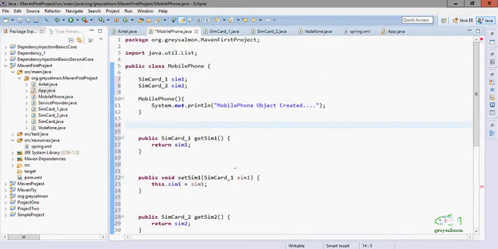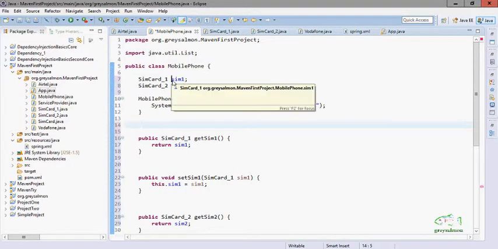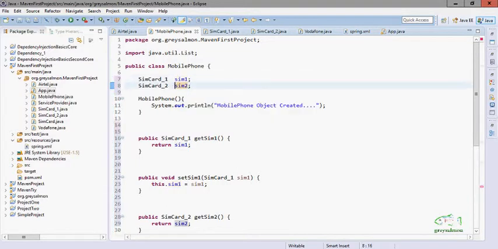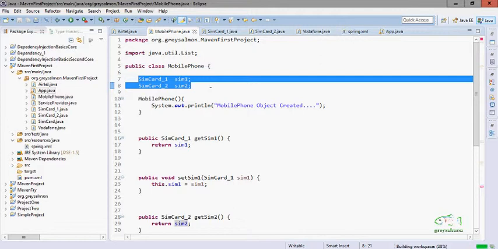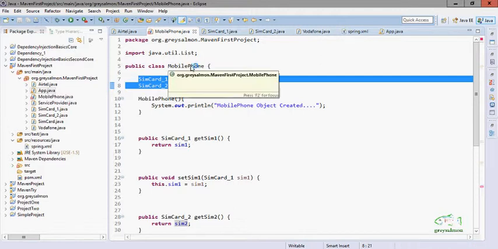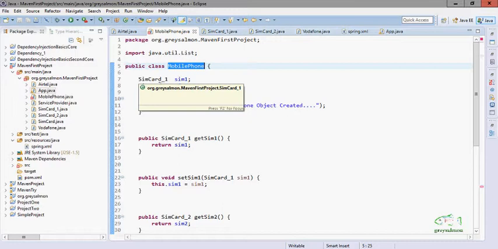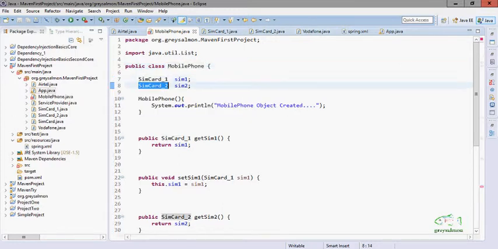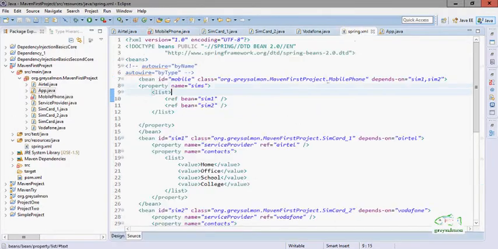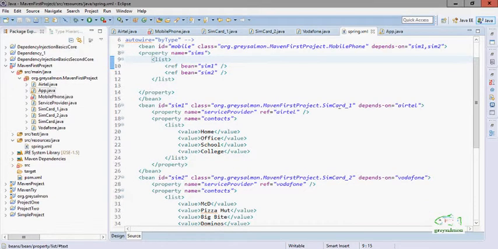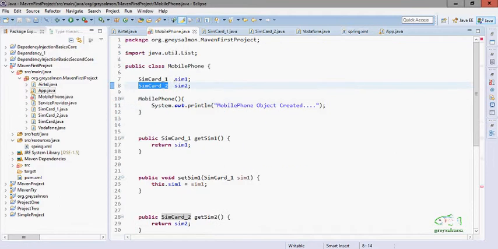But before doing that, we will study why we have created these two SIM cards, SIMCard1 and SIMCard2. Before this, we had created these in the form of collections. But to demonstrate autowire, this mobile phone has two SIM cards. Now when we see our configuration file, the SIMCard1 bean name is sim1 and the SIMCard2 bean name is sim2, and we want to autowire these two properties.